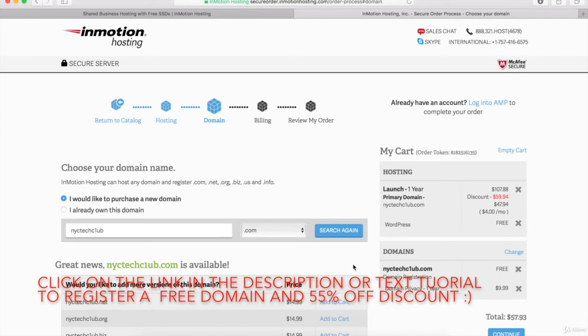And you can see once we add the domain to our shopping cart, it shows up right here. And what we can do is remove the domain privacy. So we don't really need this, and it's an extra cost, but you can keep this if you want. So what I want to do is remove this by clicking on the X right here. And now you can see that we have the domain that we're going to register for free right here.